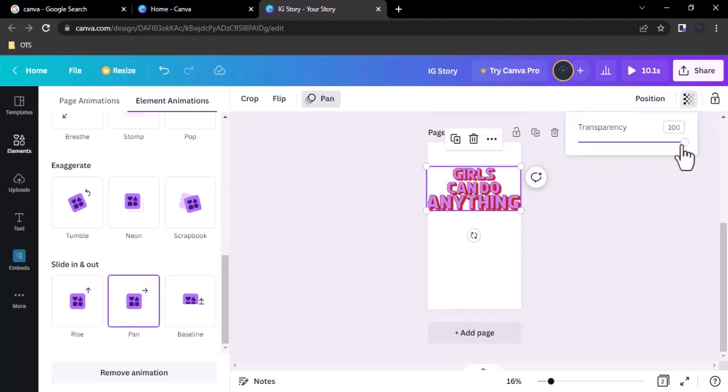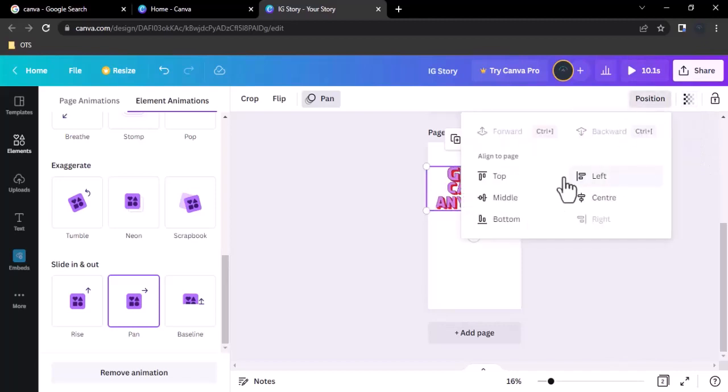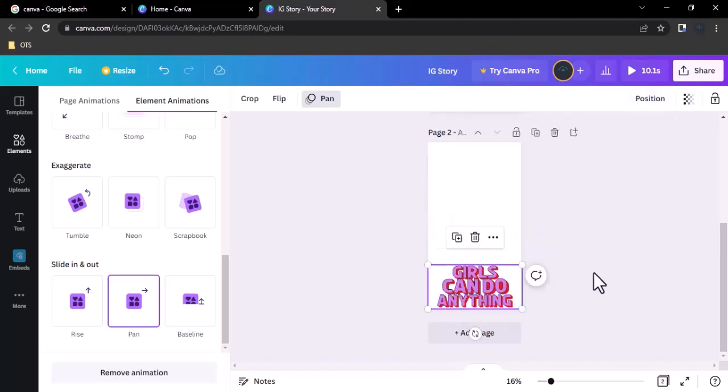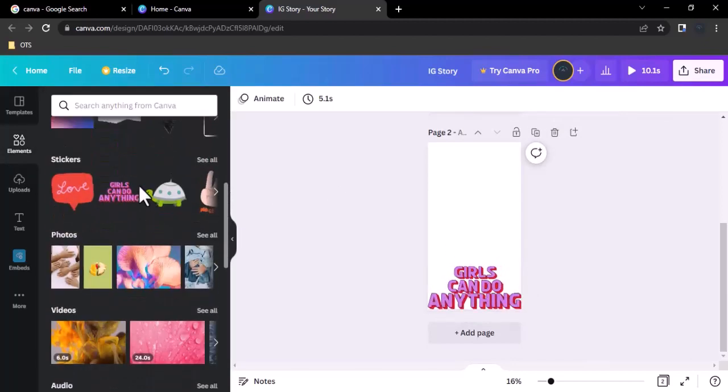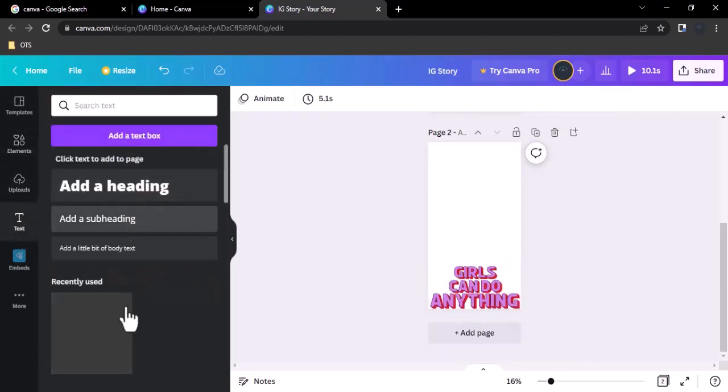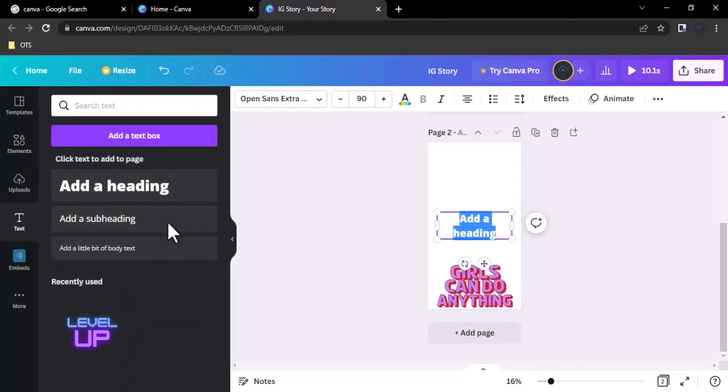Here you can again make it transparent, position it behind a certain element or at the top, in the middle, to the left, to the bottom. There's a lot you can do here. So let's just say we want to add text. We can add text here and add our description.